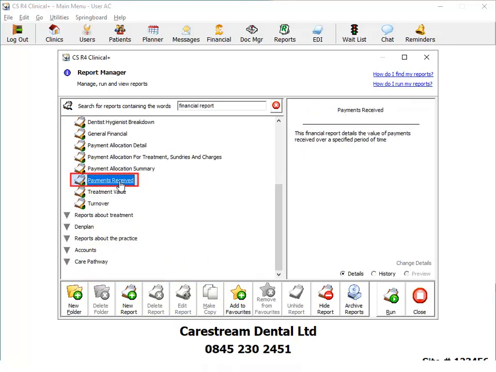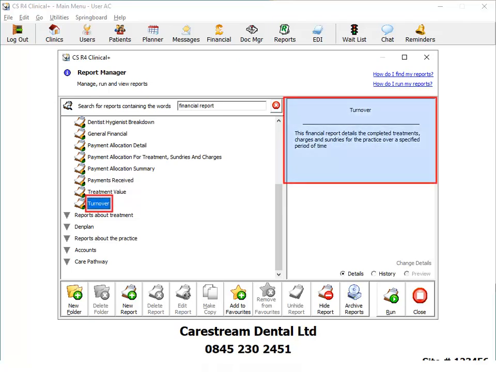In this example, Payments Received, the description says, "This financial report details the value of payments received over a specified period of time." This one, Turnover, says, "This financial report details the completed treatments, charges, and sundries for the practice over a specified period of time."